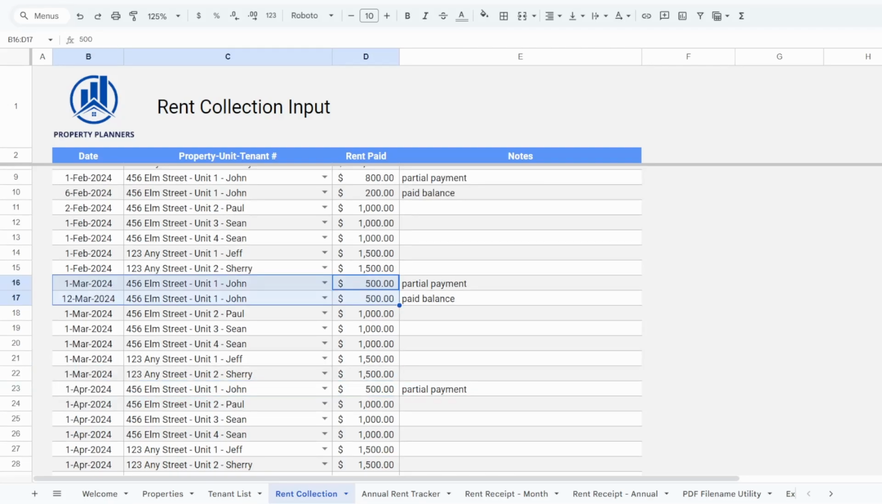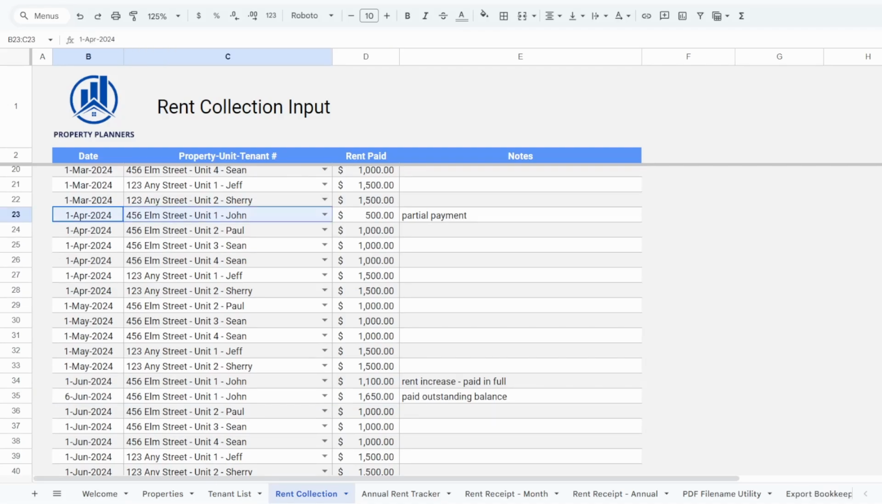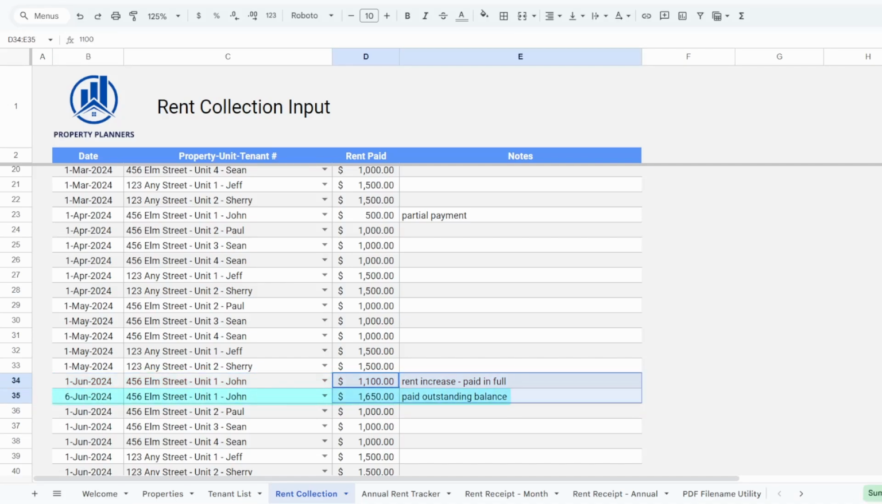Now in April, this is where he starts to miss payments. So on the 1st, he only pays $500 and then no other payment. In May, he doesn't pay rent. Then in June, he pays his rent due in full, plus all of his outstanding rent and late fees. On the 1st, he makes a payment of $1,100. Then he pays the outstanding balance of $1,650 on June 6th.